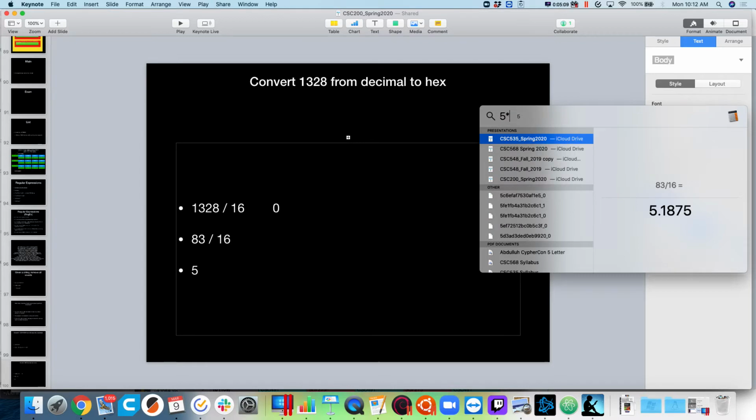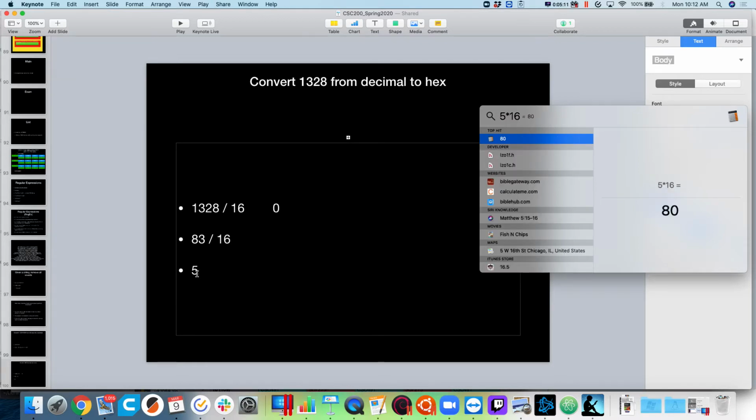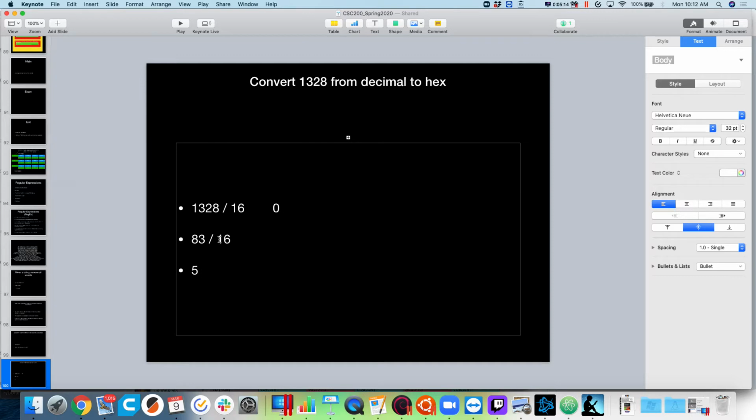5 times 16 is 80, so we have a remainder of 3. 5 divided by 16 is 0. 16 goes into 5 0 times. 0 times 16 is 0 with a remainder of 5. We then read our answer from bottom up. This is 530. Make sense? All right, so that was us working with both of our patterns from going from decimal to a base or from base to a decimal.